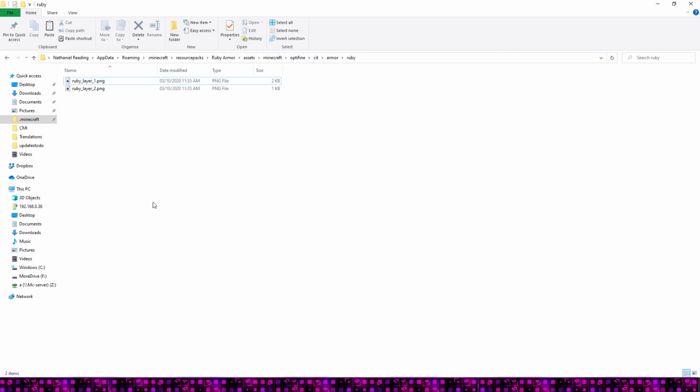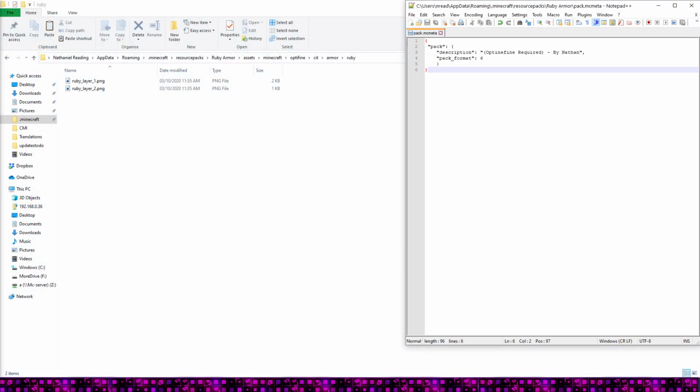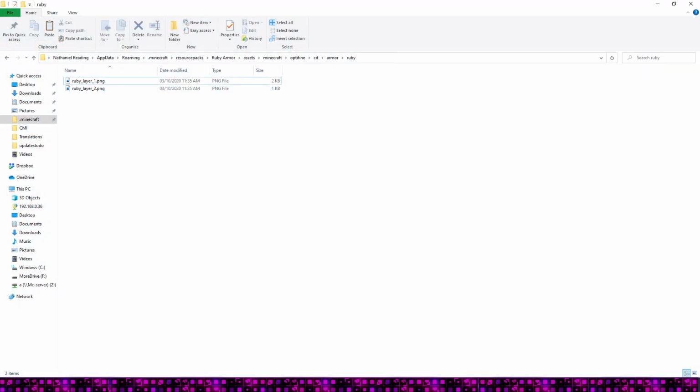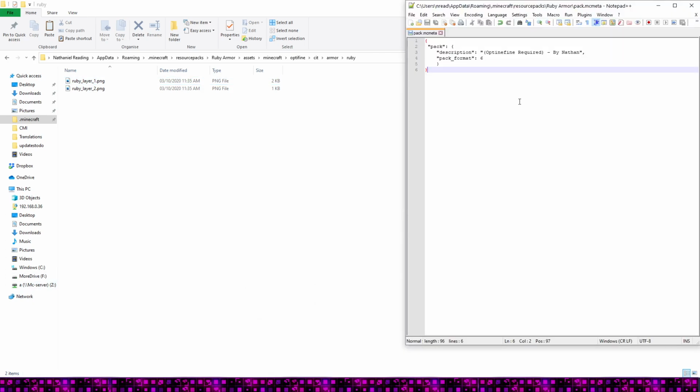So now we have to tell Minecraft how to look at these 2 files. So in order to do that, the first thing we're going to do is tell it where to find the helmet. What we're going to do is I'll open this file back up. Right, we're going to create a new file, and in here we're going to tell Optifine what to do.